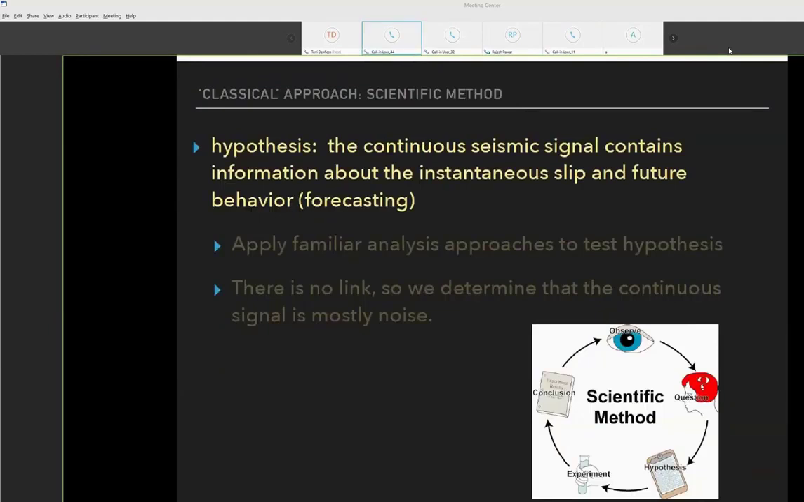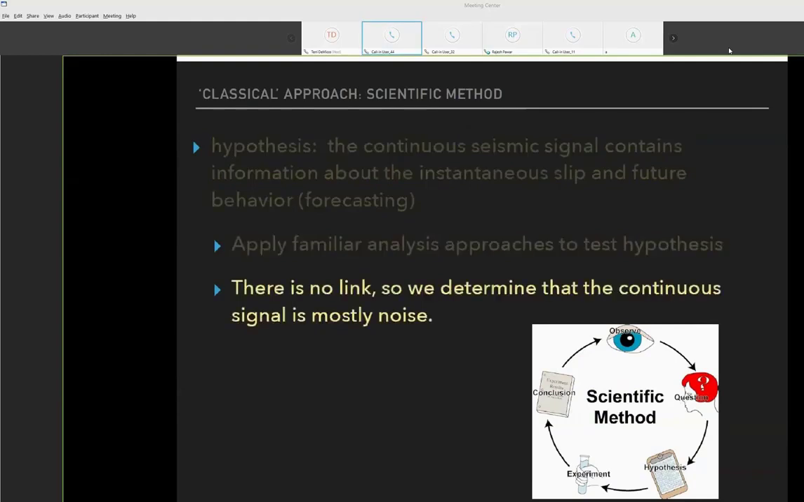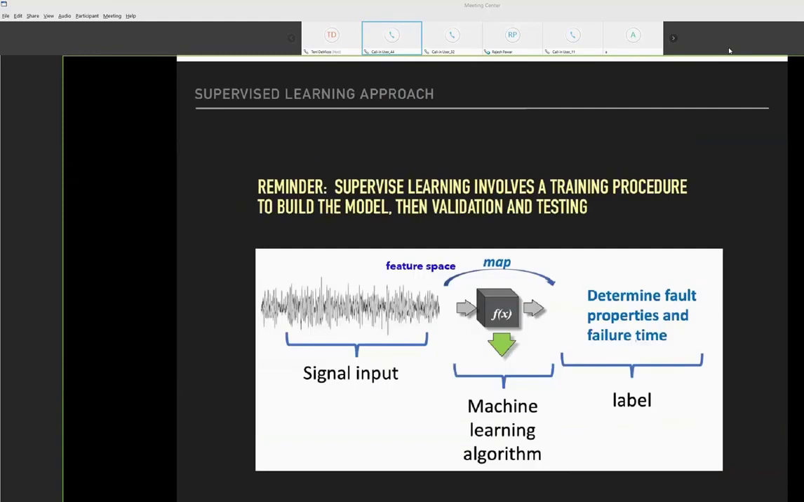So again, typically in the classical approach, we have a hypothesis. In this case, we hypothesize that the continuous seismic signal contains information regarding the instantaneous slip and future behavior. Next, please. We apply familiar analysis approaches to test the hypothesis. Next. And there is no link, so we determine the continuous signal is mostly noise. So this is exactly the procedure we went through.